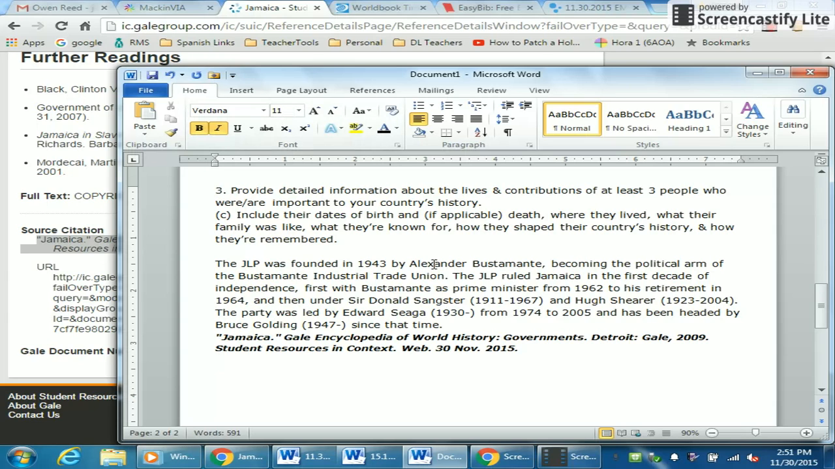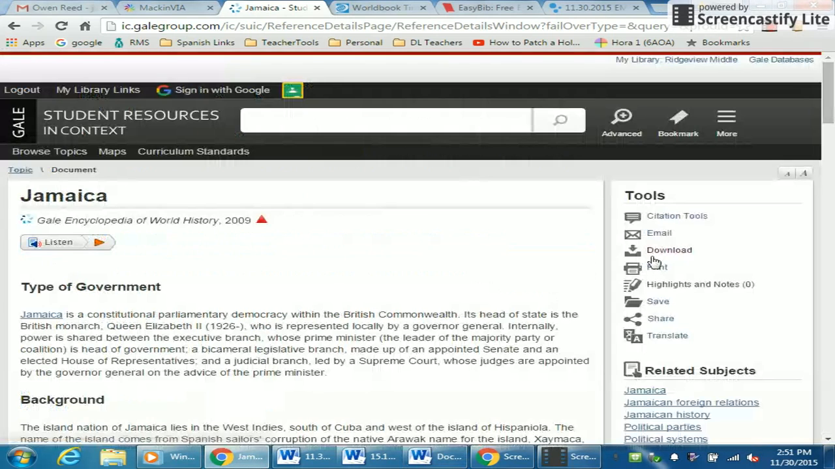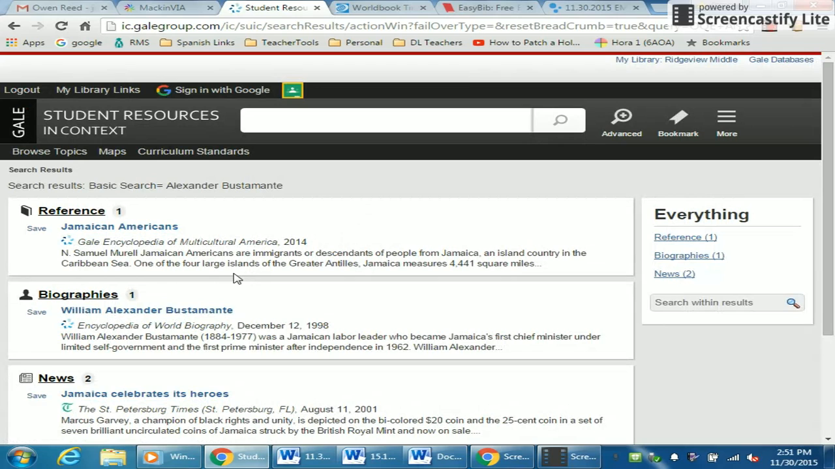Now, the person I'm looking at is Alexander Bustamante, so I'm going to copy just his name, go back up to the Gale Group search, and search for just his name and see what I can come up with. Maybe nothing, but at least if I can. Oh, here we go. Got several different ones here. See if this is the same. Yep, this is the same person.